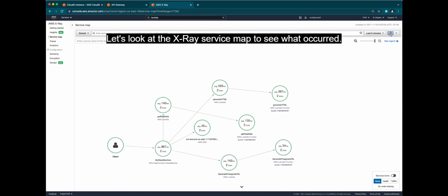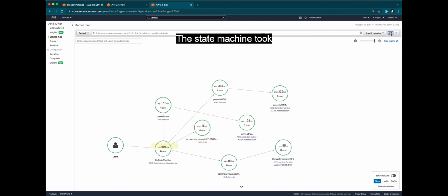Let's look at the X-Ray service map to see what occurred. Notice how this view is collecting, aggregating, and collating information from this distributed application in real time. As you can see, the state machine invokes 3 different Lambda functions and also sends an Amazon Simple Notification Service, or Amazon SNS, message with a link to the report. The state machine took the longest of all to complete, which makes sense because it doesn't finish running until all the parts of the workflow have completed.